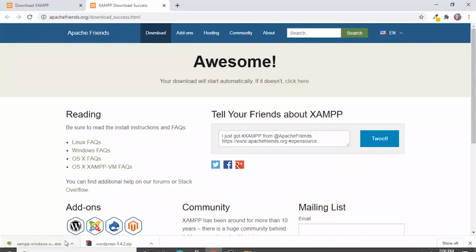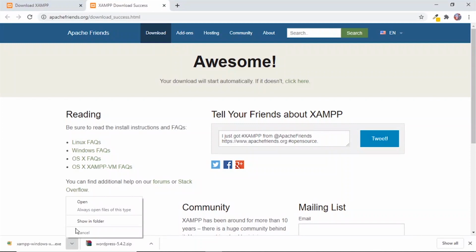It is downloaded. Just go here and click on the open button. It will open the executable file where it will ask you to install. Please install the entire software.